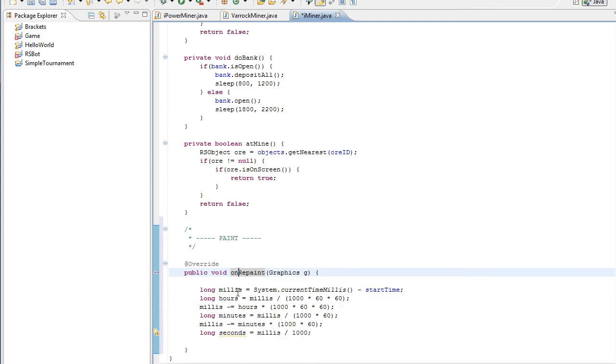Then the hours is going to be milliseconds divided by 1000 times 60 times 60, which is an hour in milliseconds. That's going to give us the number of hours, and then we subtract the hours from the milliseconds and calculate the minutes. Then we subtract the minutes from the milliseconds and calculate the seconds. So we've got hours, minutes, and seconds of runtime. If you don't understand this fully, don't worry. It's simple mathematics. You should be able to simply look at it for a few minutes and work out what everything means.